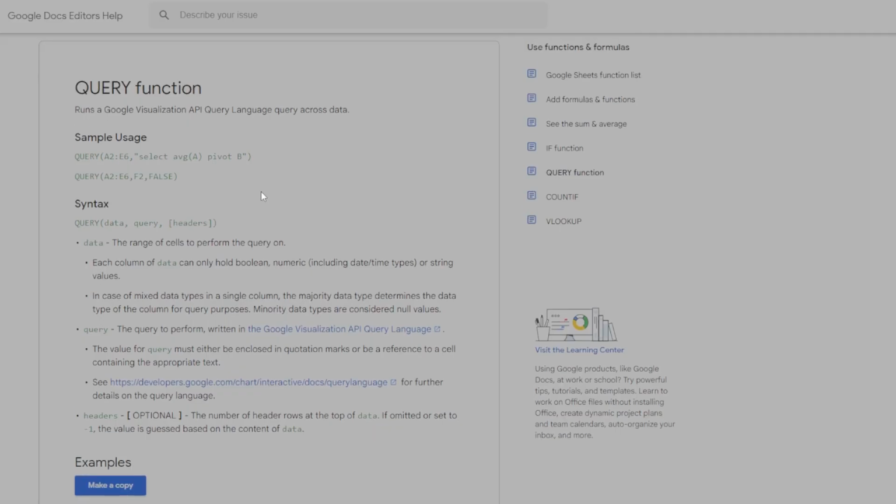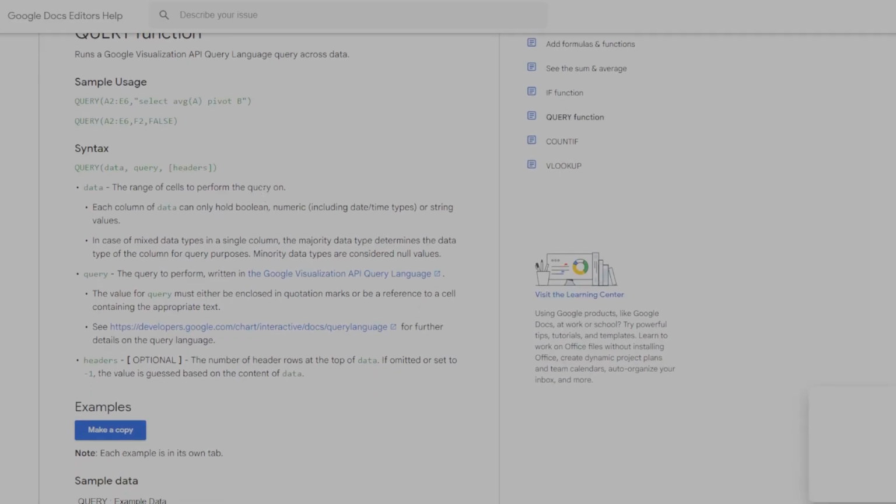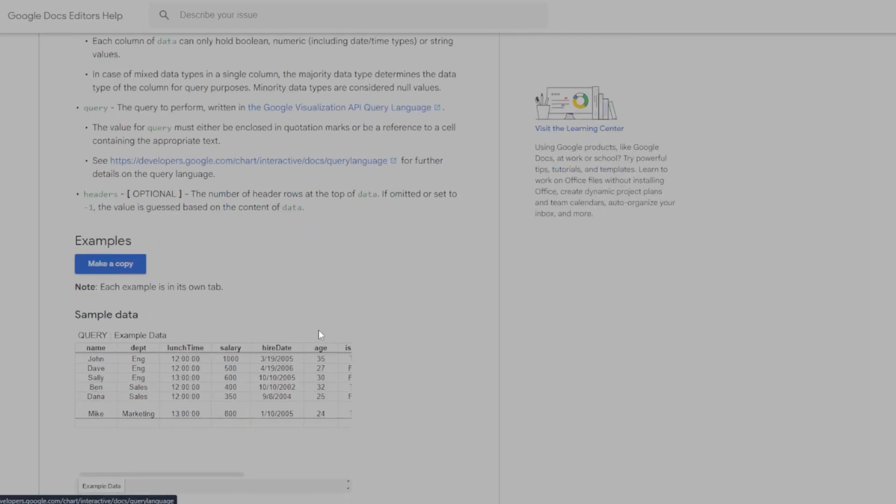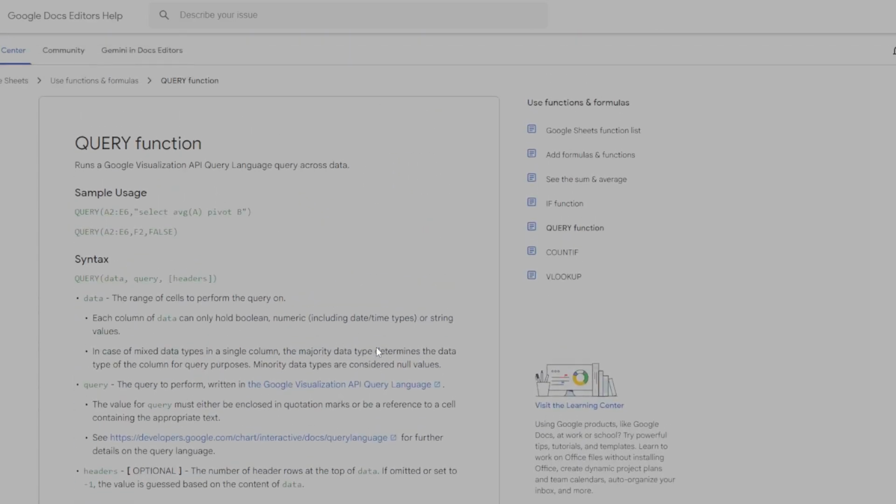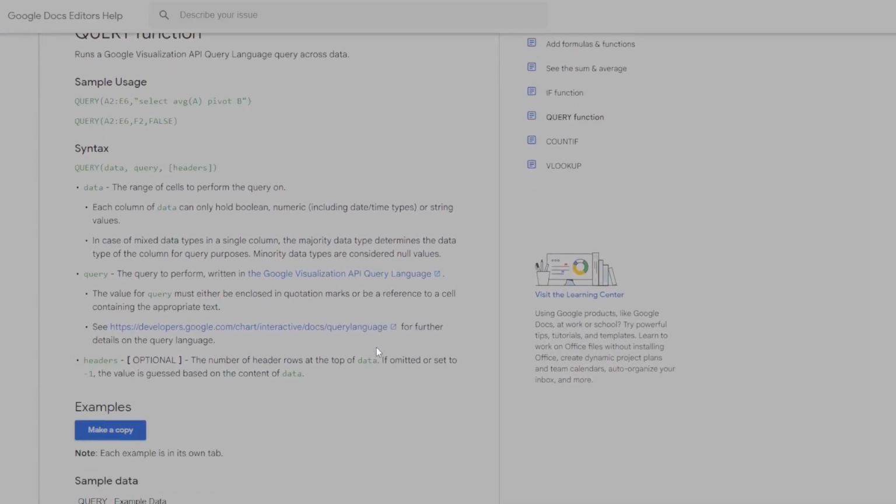For example, you can write a query to show only rows where the status is complete or where the amount is greater than a certain value. The syntax is simple once you get used to it. Something like this on the screen: equals query, brackets, A1 colon D100, comma, and all these values here.